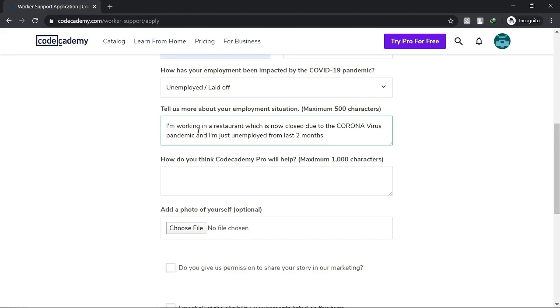So guys, this is what I just wrote here, that I am working in a restaurant which is now closed due to the coronavirus pandemic and I am just unemployed from last 2 months. And you can also add additional information here that you don't have enough experience to work in a tech company, or you don't have any experience other than working in restaurants or some helping workers. So just make sure that you add one more line here about something like you don't have any experience related to the tech industry and you can't apply for any new job currently, and just like that.